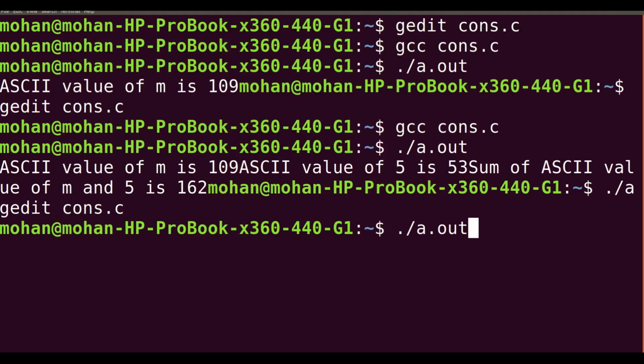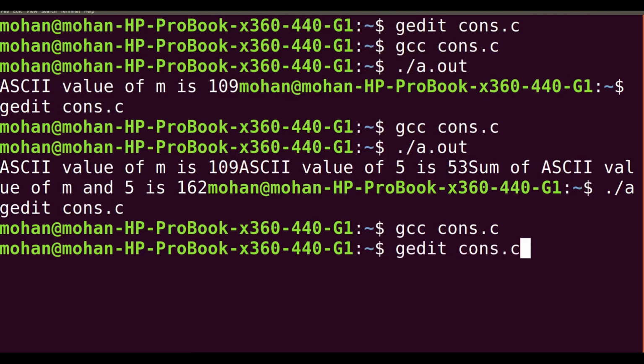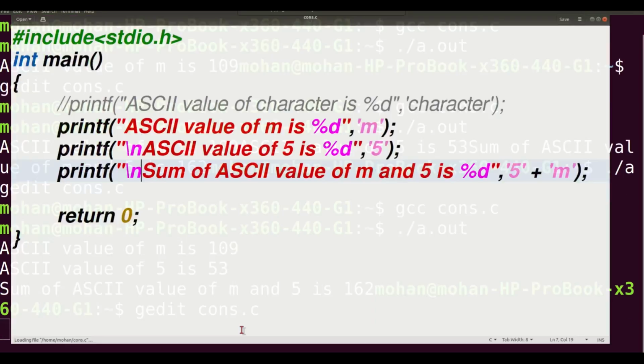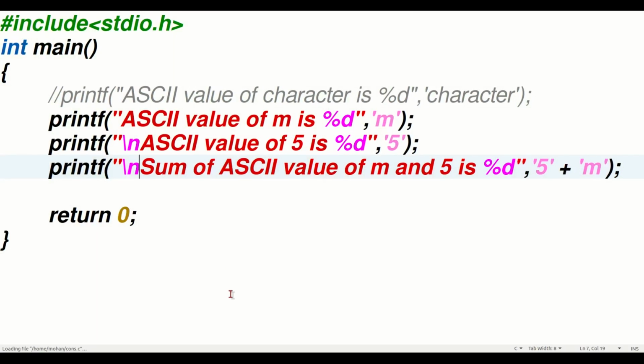Let's go back to our source code. Let's compile it. Let's display it. Look, displaying ASCII value of m is 109, ASCII value of 5 is 53. Now sum of ASCII value of m and 5 is 162. Look, if we add these two numbers, it will be 162. Now what if we want to display single character constant provided that we are given ASCII value?